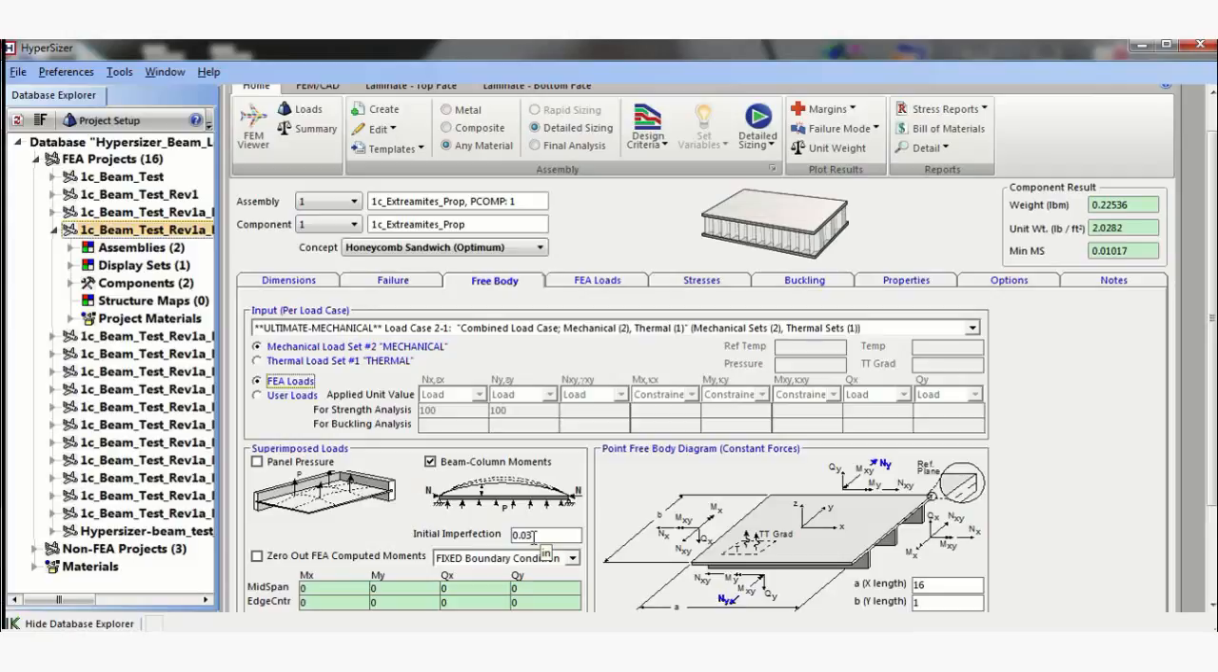And we also have the option of putting panel pressure on here, but there's some issues as to whether you can apply panel pressure with FEA loads. I actually forgot. I think you need to use user loads, but that would be an advanced topic. So this form doesn't really have much to show if you're using FEA loads.